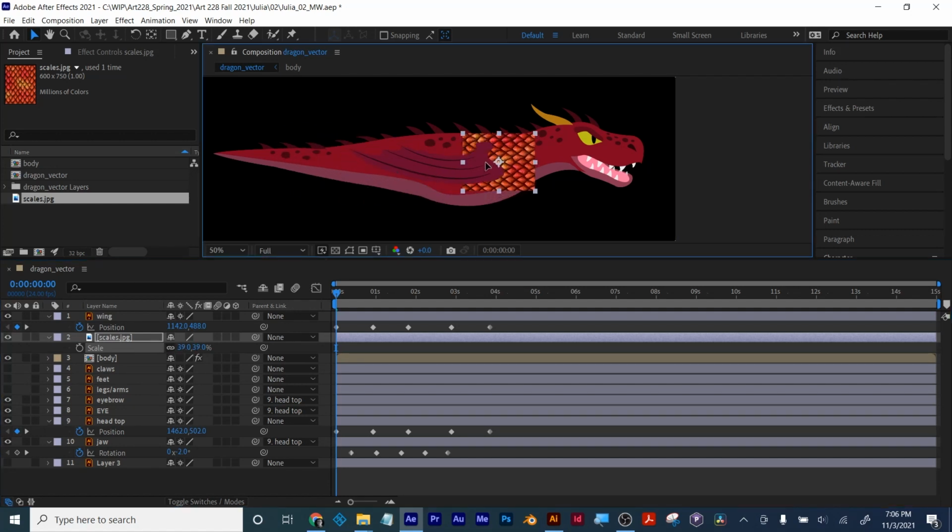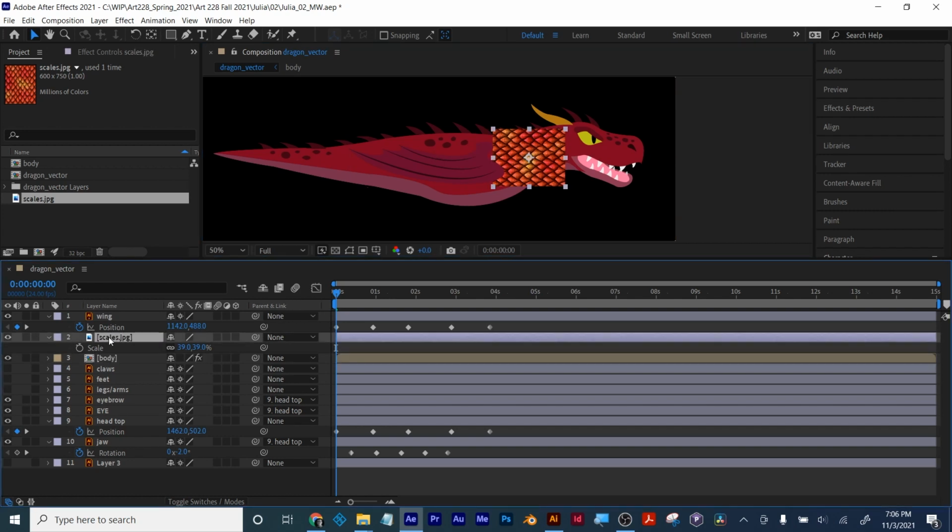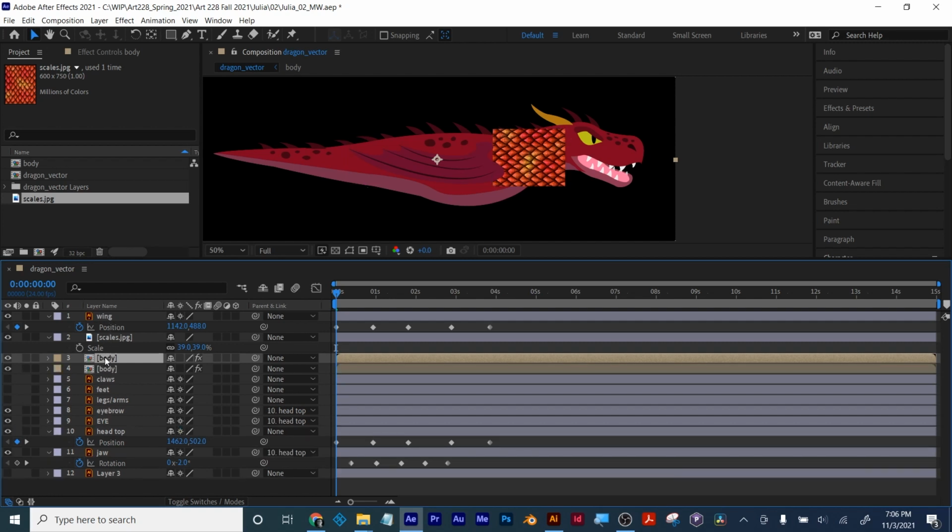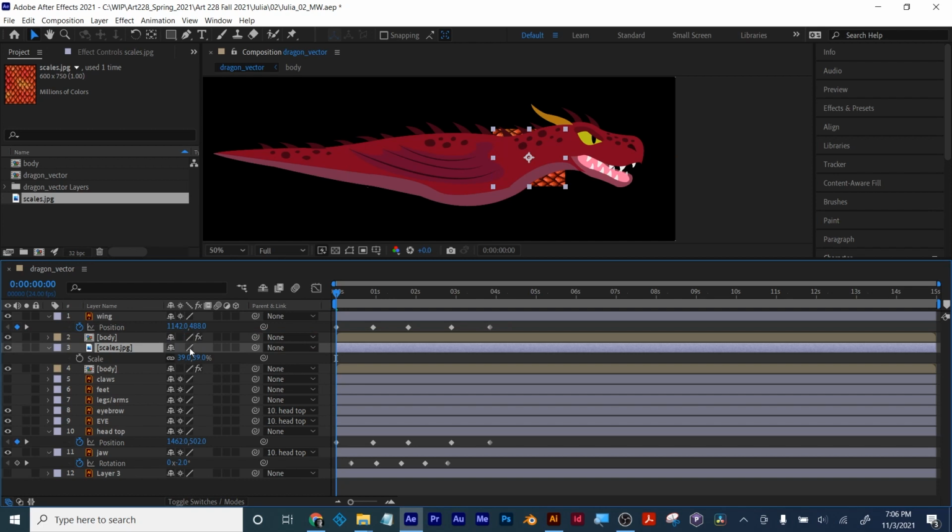And I just want to show you something. I'm going to put them right here. Let's do right here. If I use the body, if I duplicate it, Command D, put it above, I can use it as an alpha matte.